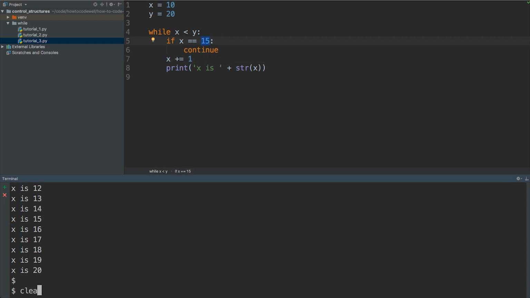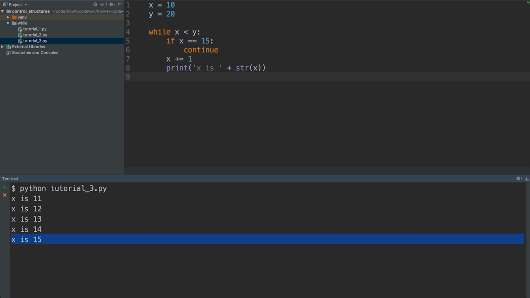So I'm just going to clear down the screen and then run Python and then tutorial 3. So we've got 11, 12, 13, 14, and 15. So we've actually stopped at 15. So we haven't actually achieved what we set out to do. So why has this happened? Why have we stopped when x is set to 15?